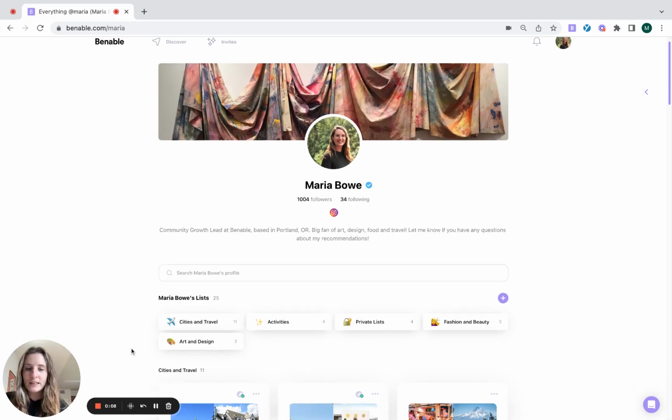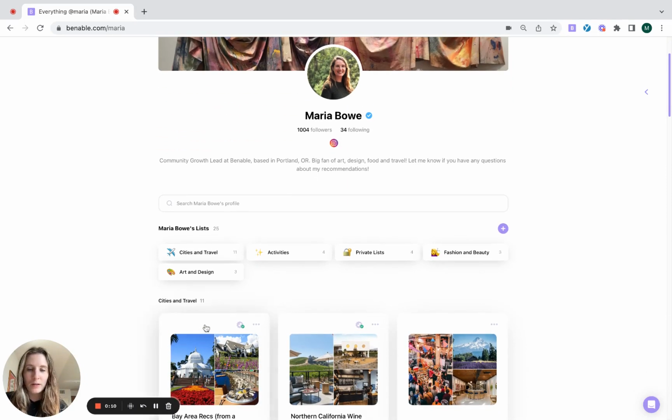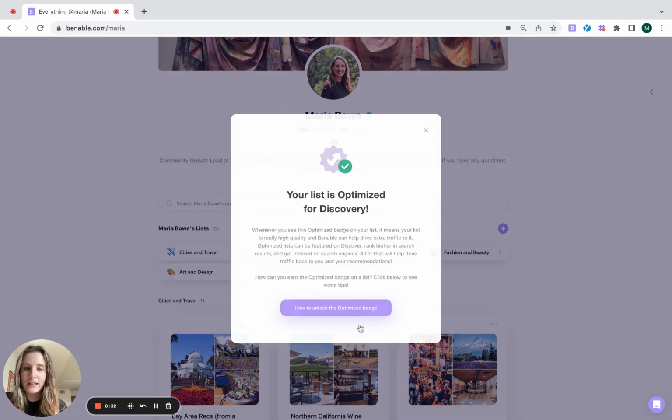So you may have already seen this badge on some of your lists. It'll look like this, and basically what that means is that the Benable algorithm has viewed your list as super high quality and will push it to be discovered more on Benable. So that means it'll be indexed in Google search results, Benable will rank it higher, and generally will send more traffic to it.